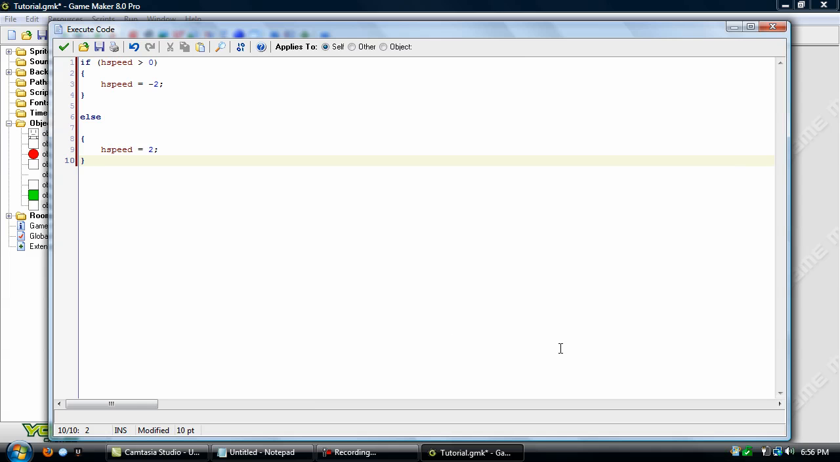So what it's going to be doing is when you collide with the ground, it's going to check what your hSpeed is set to. If it's greater than 0, it's going to set your hSpeed to minus 2, so you'll be moving in the opposite direction. And basically, this is the same thing. If it's not greater than 0, then obviously your hSpeed must be minus 2, so it just sets it to 2, so you'll go in the other direction again.